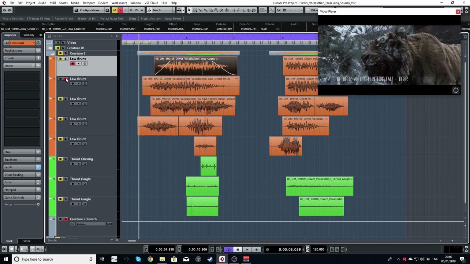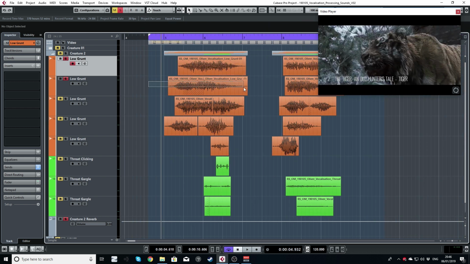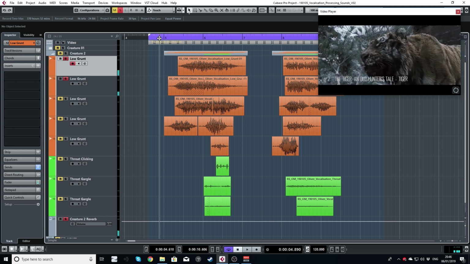So with the rest of the low elements, I just started blending them together and doing the same process again. So this is just time stretched a bit, and I'm pretty sure this is a mix. Yeah, it's the same file, but then I reversed the end of it. So I'll just give you a demonstration now. So that's a nice low rumble.